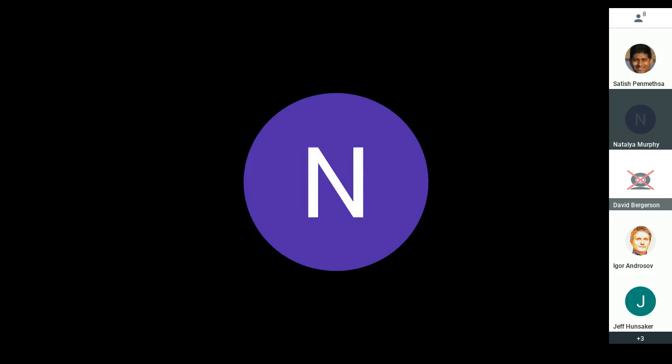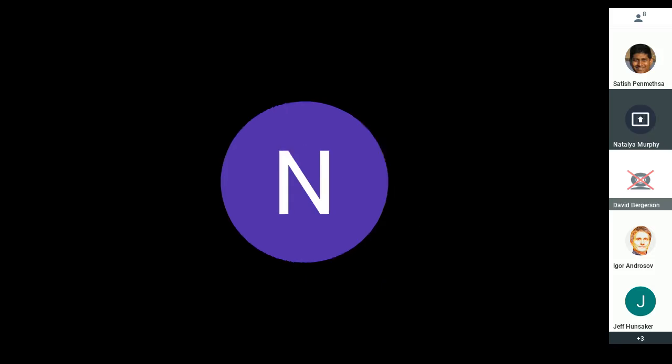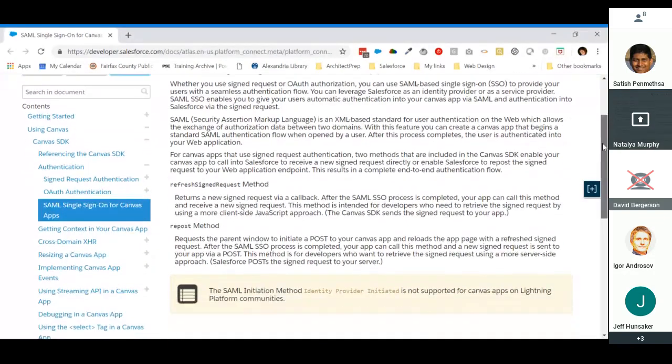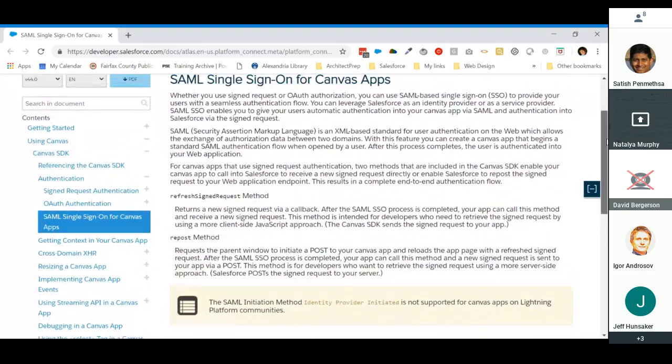Page I found most helpful, I will share it with you here, is in the Canvas Developer Guide. I did not read the whole thing, and I don't think it's necessary to read the whole thing to be able to pass the exam. But this information on the SAML single sign-on section is important, and it talks about, as Satish mentioned, you want to have that single sign-on enabled so that Canvas app shows up seamlessly for the user.